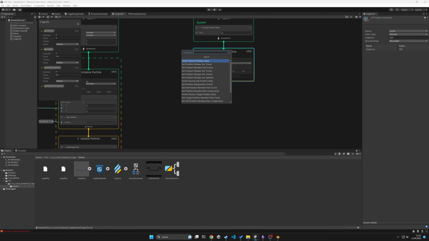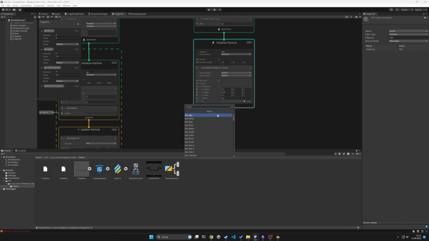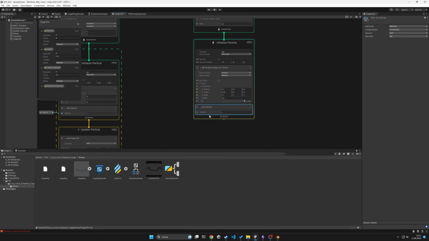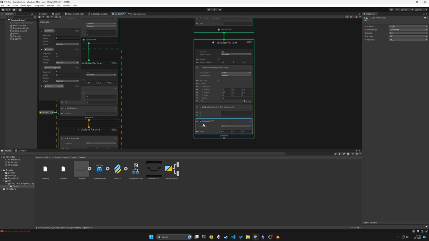The circle will have an incorrect rotation, so let's rotate it to match the rotation of our rings. Let's also decrease the radius a bit, else the bubbles would appear on the edges instead of inside of the ring. Set a random lifetime between 1 and 2 seconds for the bubbles and also a random angle.